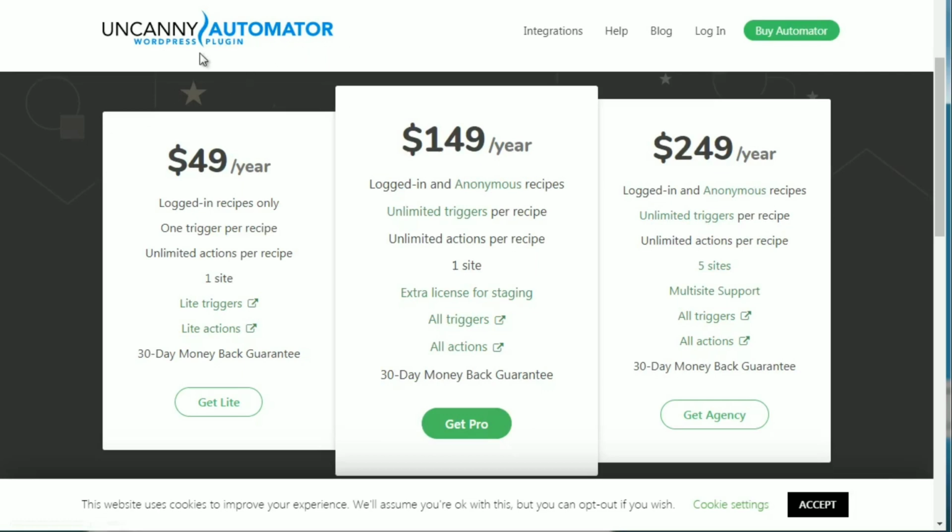automatorplugin.com. Or you can simply go to google.com and do a search for the Uncanny Automator.